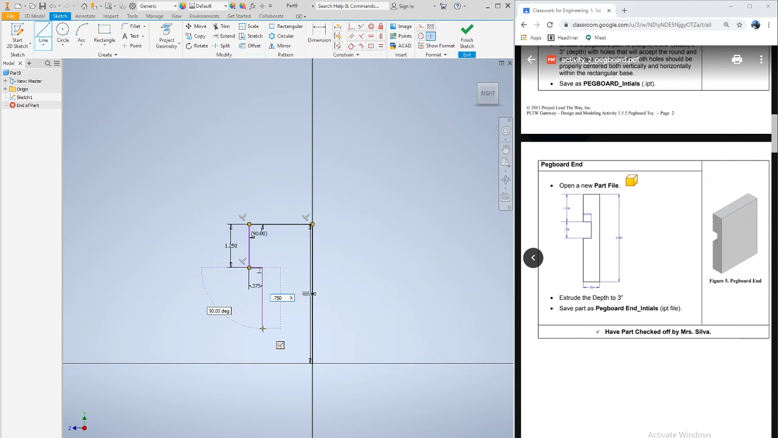0.750 to the left, and notice that Autodesk is automatically guiding me to 0.375. I'm gonna go ahead and click, and then all the way down 2 inches, click, and then back to our original start. Again, remembering that this has to be connected to the point itself.